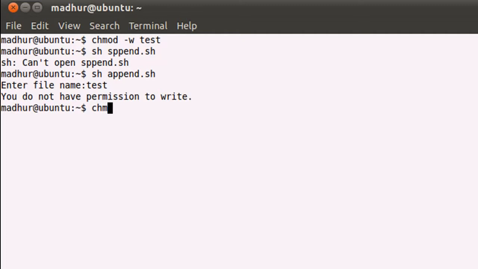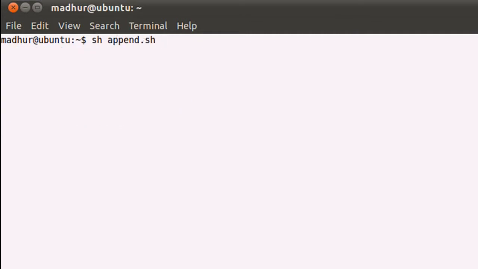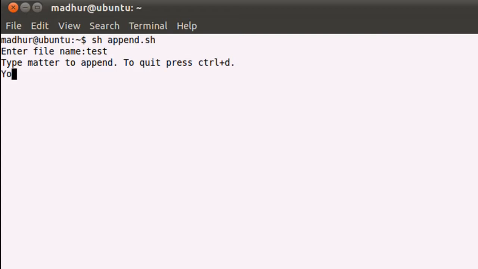So this is being displayed because the else block got executed. Now what I'm going to do is give the file write permission, right, and get it back to its original state and execute the script again. But let me first clear the terminal. Enter file name, test, and now I see that the cursor is blinking and waiting for me to type in some text. So I'm going to type in the remaining portion of that quotation. You never know what you are going to get. Next line, Control D to exit.